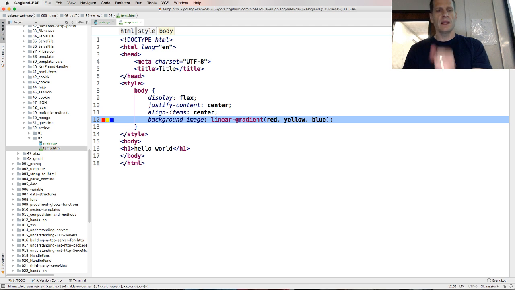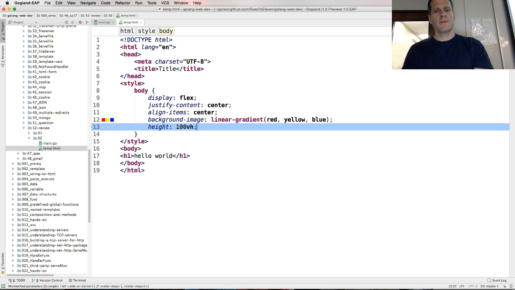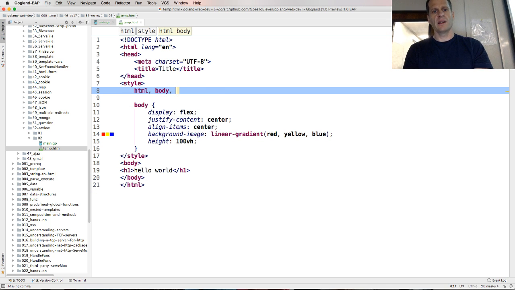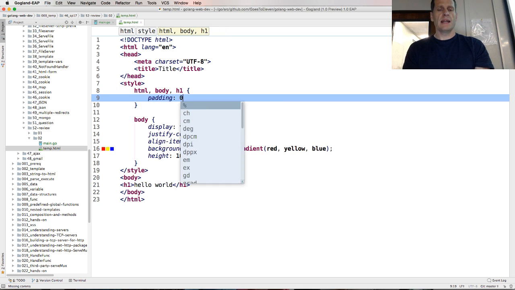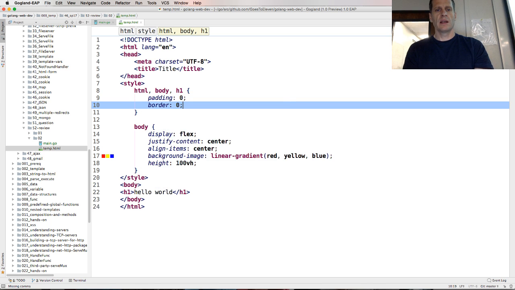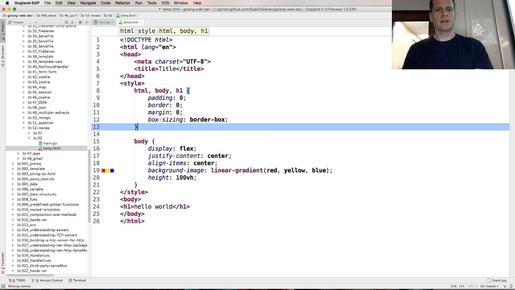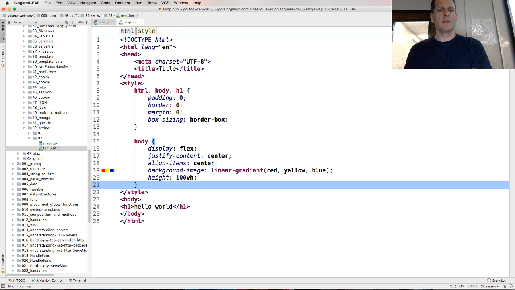And then I could do height, 100 VH. And I do a little bit of a reset right above that. And this is just kind of fun. HTML, body, and H1. I have an H1. And I could do the content and then padding and then border and then margin. I'm just zeroing all those out and box sizing border box. So if you take my HTML class, you'll learn what all this does for the HTML. But I thought it'd just be kind of nice to see this work.